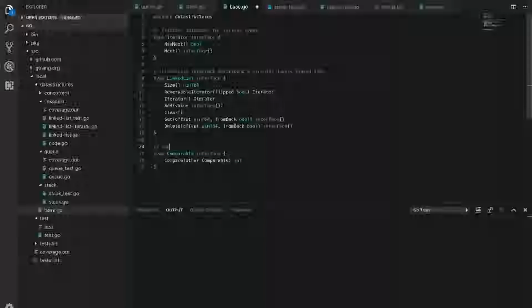And let's write this down, right? So comparable describes things that can be compared. Let's just go with that. Why not? And implementations of compare should return, and this is how we describe it.